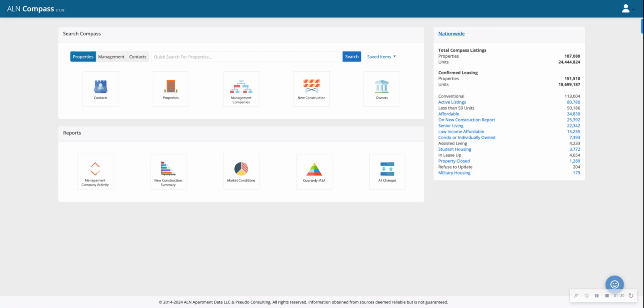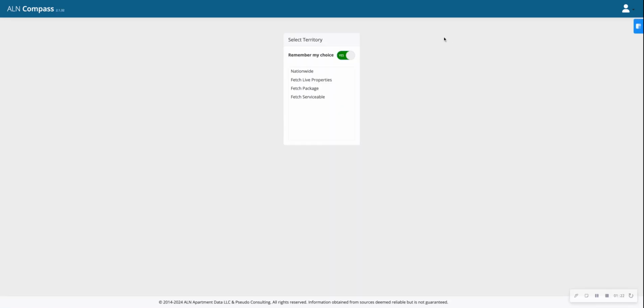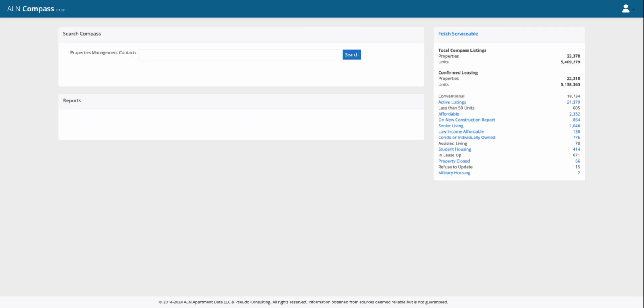So if you click on that where it says nationwide, you should see, I believe on your end, three options to select different territories. So you should have nationwide up there. You should see fetch properties, and then you should see fetch serviceable. And so if I click on fetch serviceable, and give it a second to refresh here.